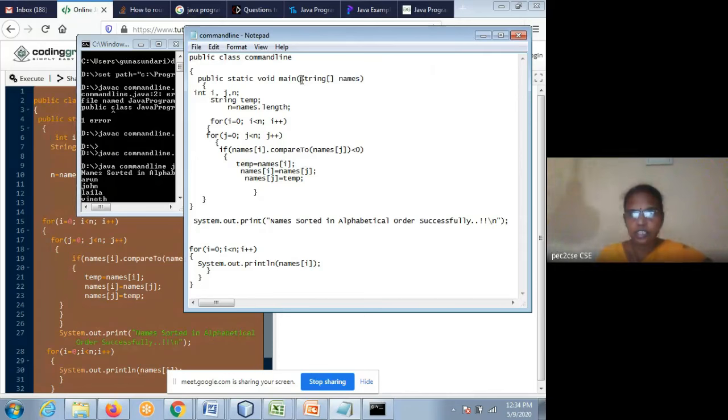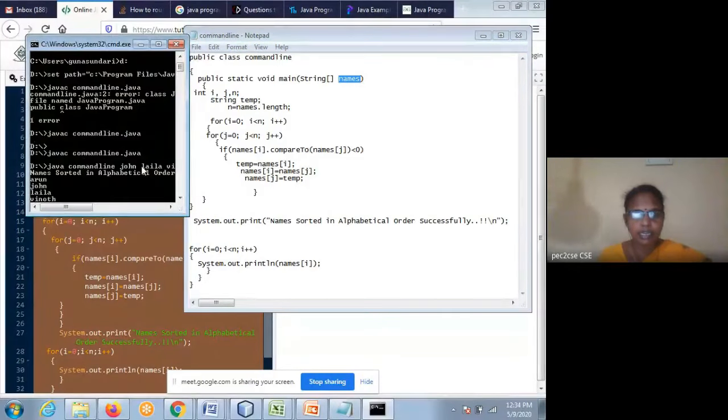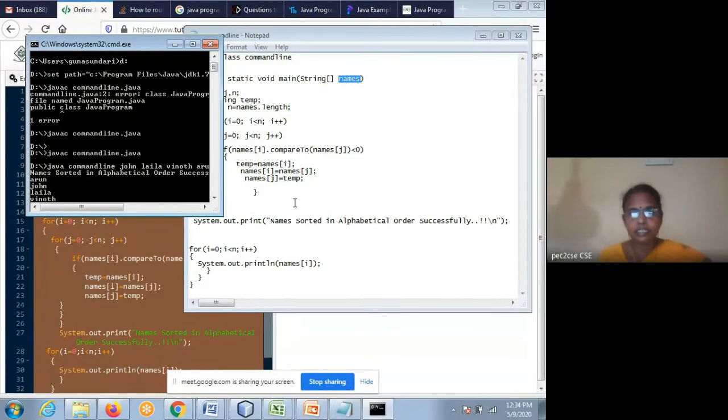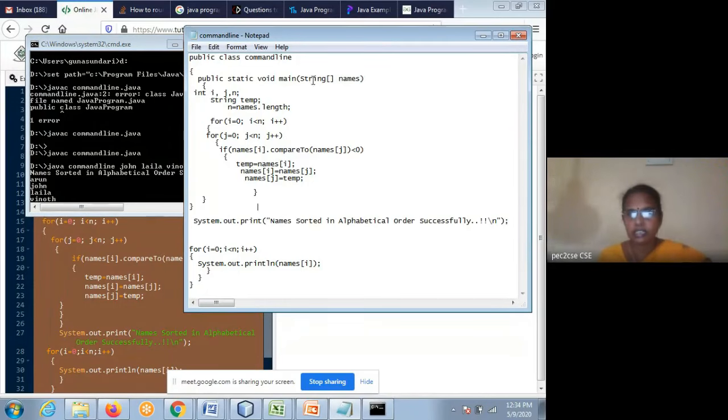In the main method, you can pass an array of string values. Here the array name is names. Whatever values I have given in the command line will all be placed in this names array. That is what I am using. First I am finding the length, how many names I have given as command line arguments. How can I know? Array name dot length, so n is equal to names.length. I get the number of names given as command line arguments, and then I use that n value in the for loop.